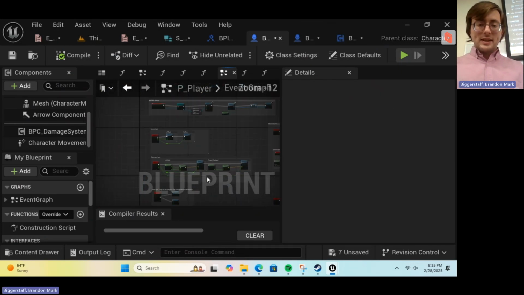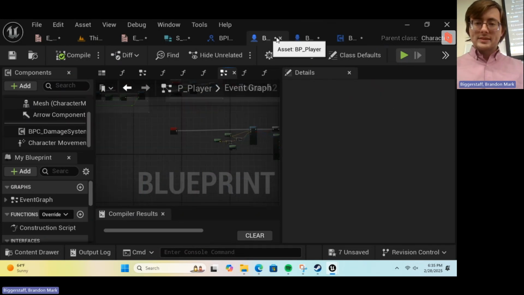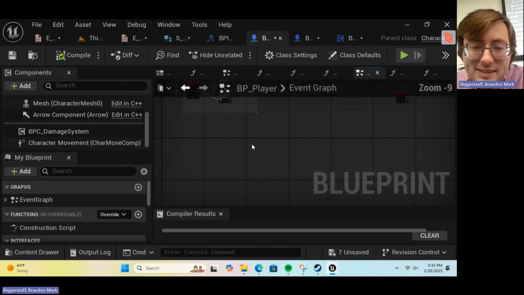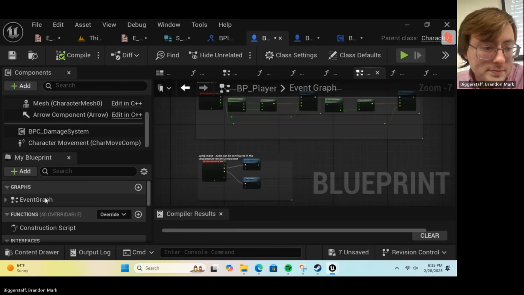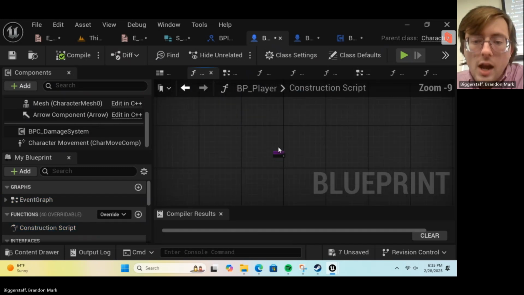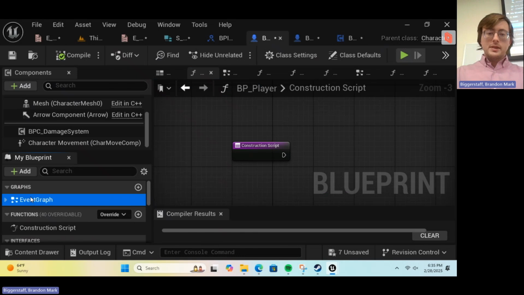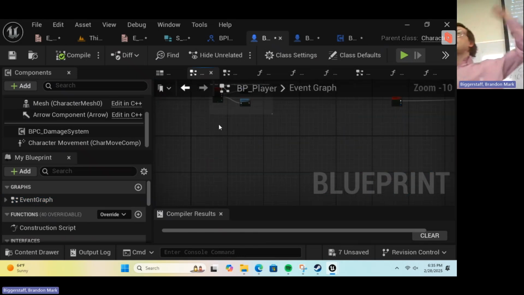So for the, where did I put it? Is this the player? Yeah. Hold on. I can't see. Okay. Oh, okay. Yeah, that's actually something we're going to need to do. So in the event graph, we're going to need to do the same thing we did with the enemy.